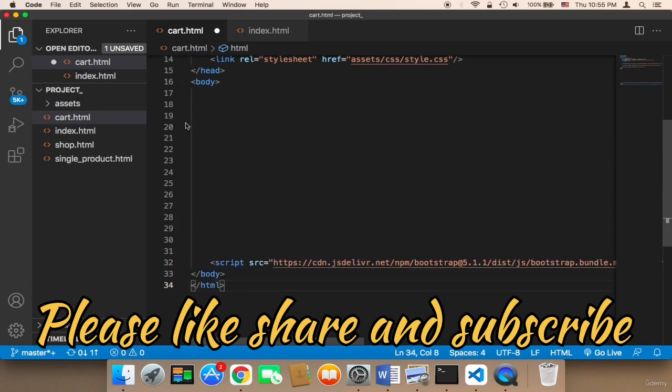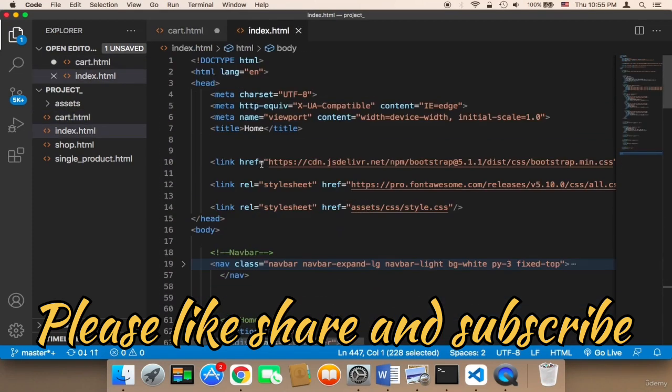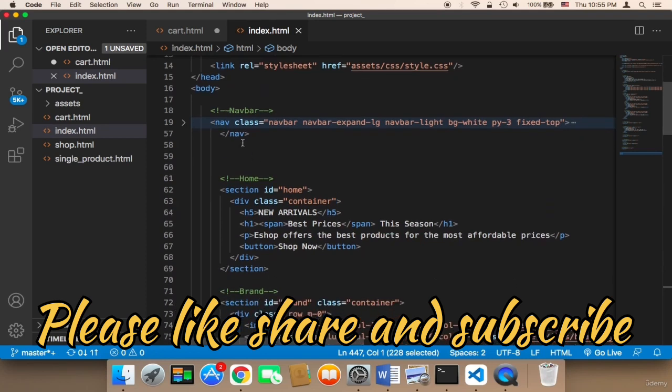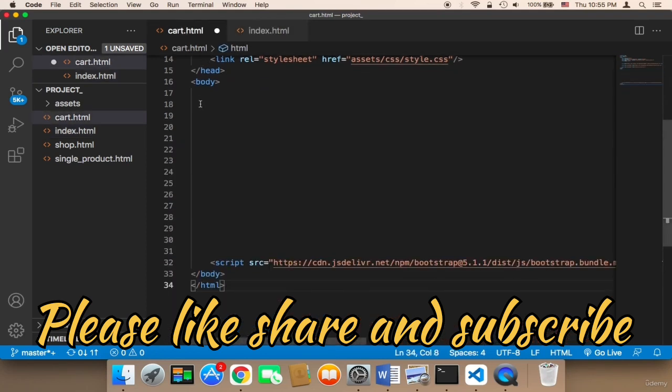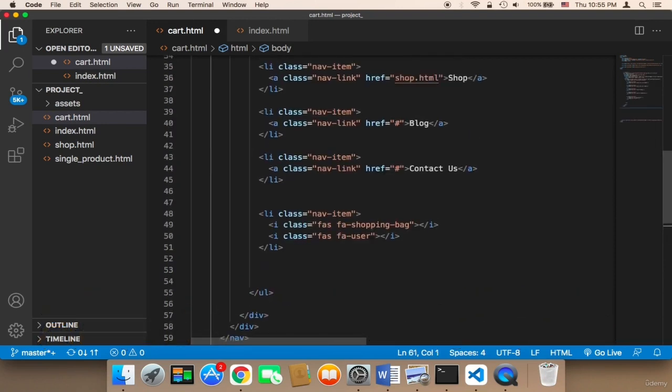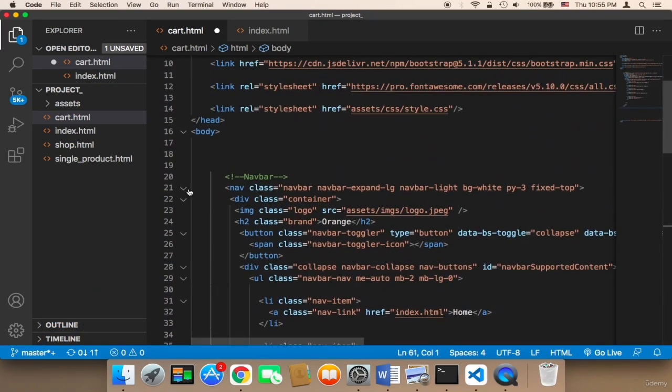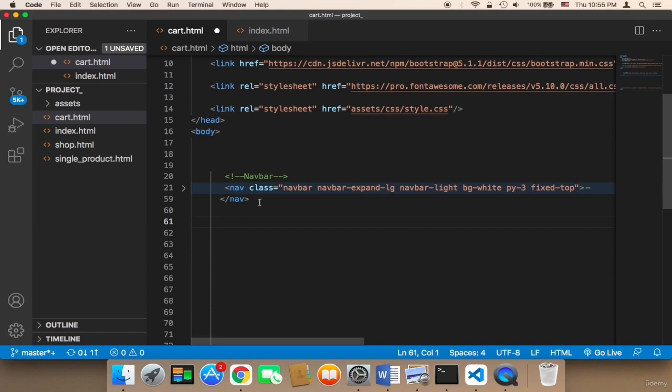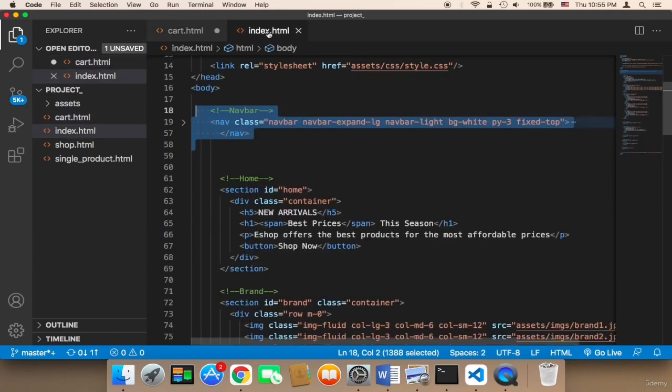Now we need to get the navigation bar as well as the footer. So from the index, I'm gonna get the navigation bar. We have this nav bar. I'm gonna copy it, and then I'm going to paste it here in the cart, and then I'm going to close it first. So this is the navigation bar.